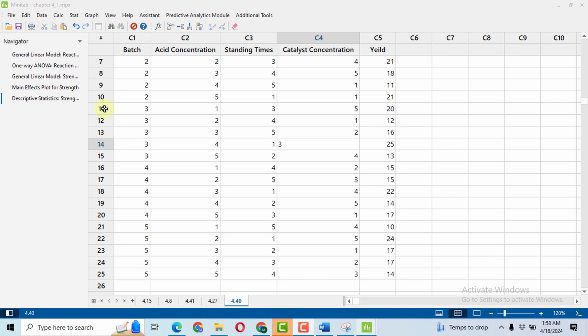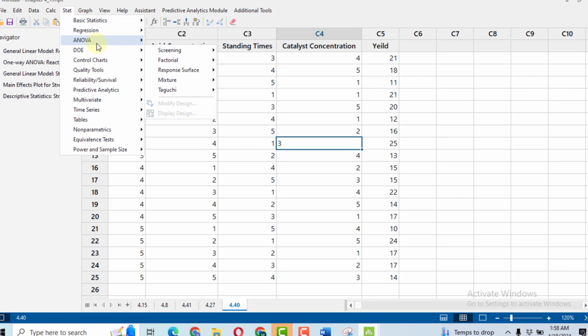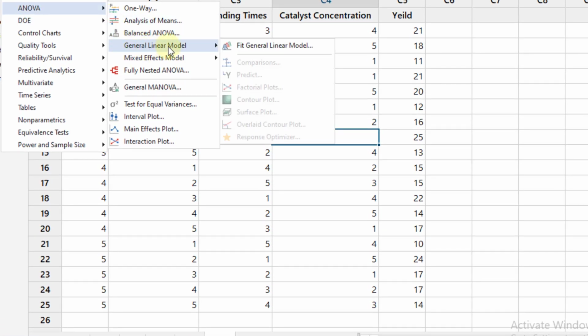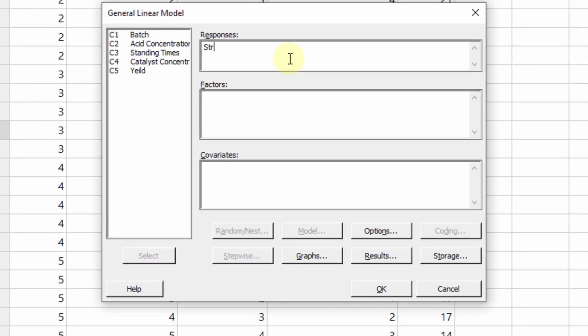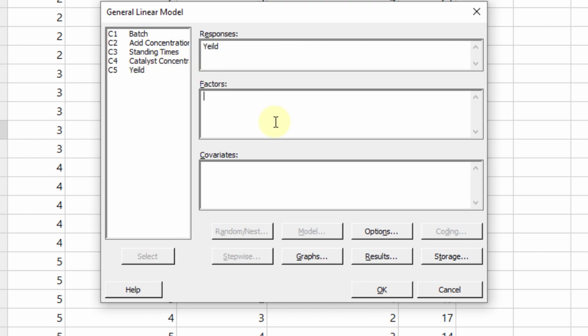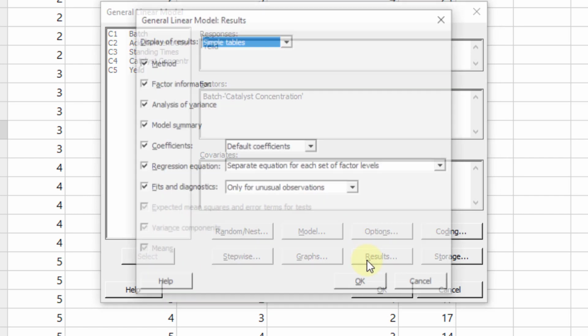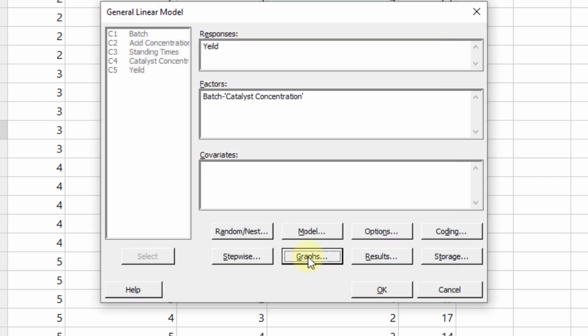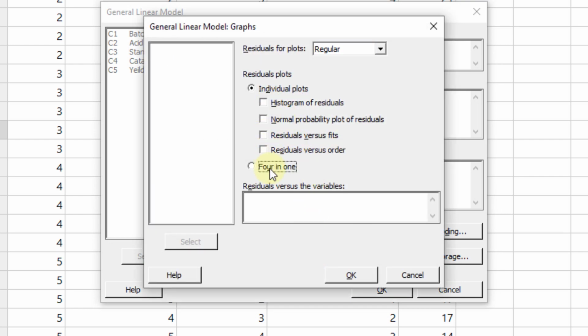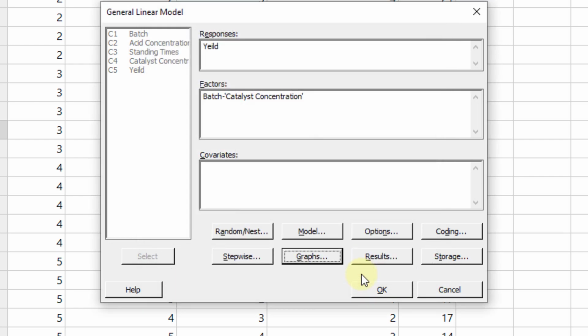Once the data has been entered, you have done a major part of the work. Now go to Stat for the analysis, then ANOVA, here GLM, General Linear Model, Fit General Linear Model. Here select your response variable, that is yield. Now select the factors: batch, acid, standing time, catalyst concentration. In the results, go to expanded table, click OK. In the graph, select 4 in 1, click OK. Nothing else you have to do initially, click OK.